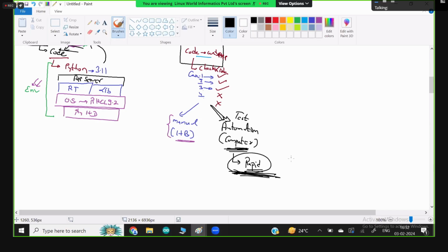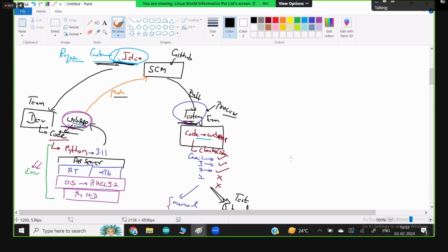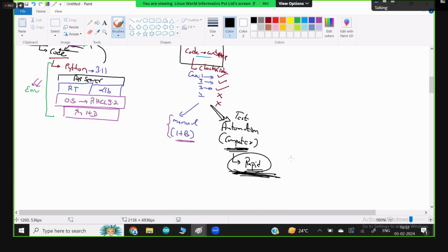So the point is, in this diagram, I'm going to elaborate more in a minute. We will do one thing. Wherever we find a manual thing, we have to replace it somehow with automation. So I can tell my testing team, hey, don't do manual testing, do automation testing. Whatever you want to automate, obviously you need a computer, and in the computer you need a program, and a program means you need some tool. So do we have a tool to automate the testing?